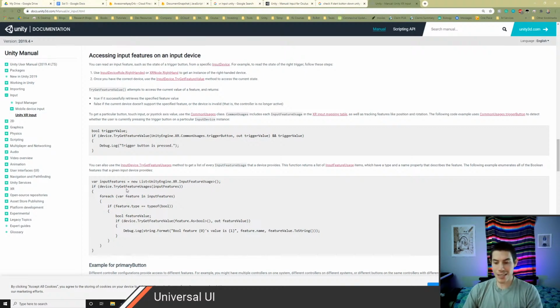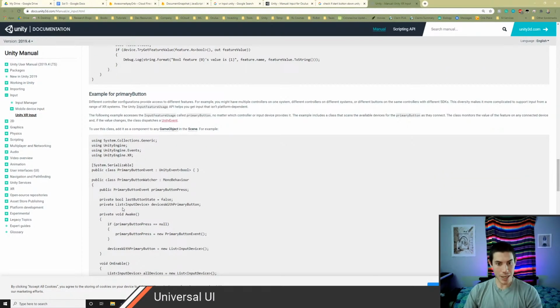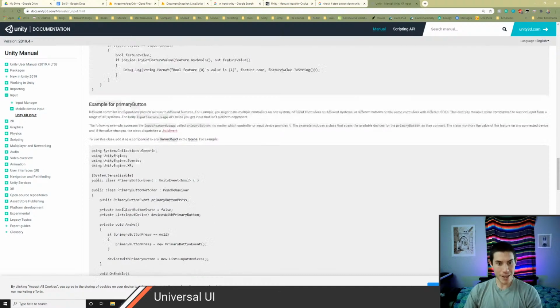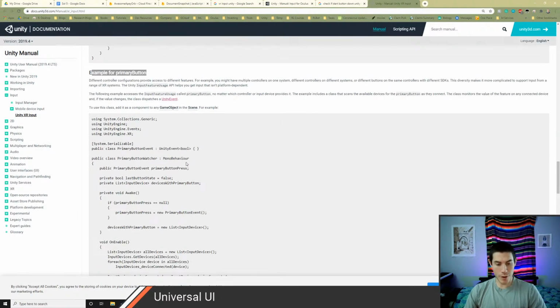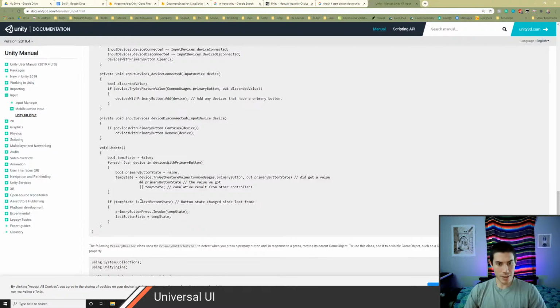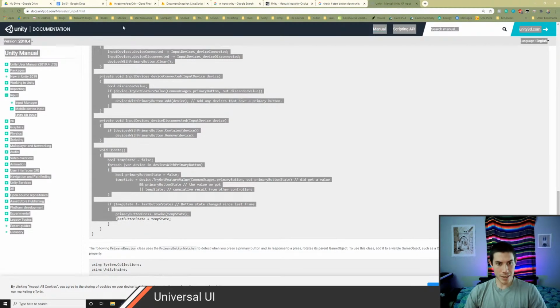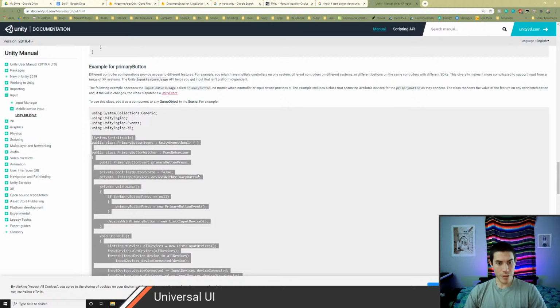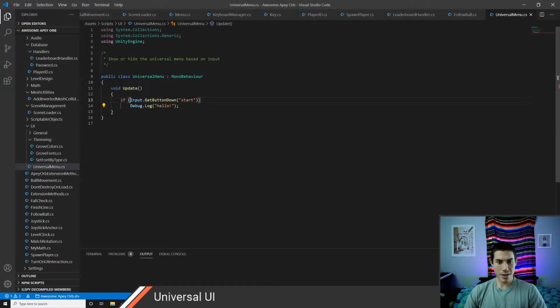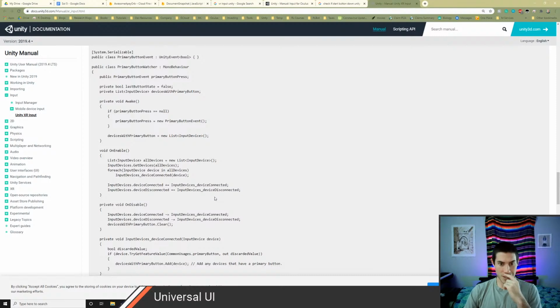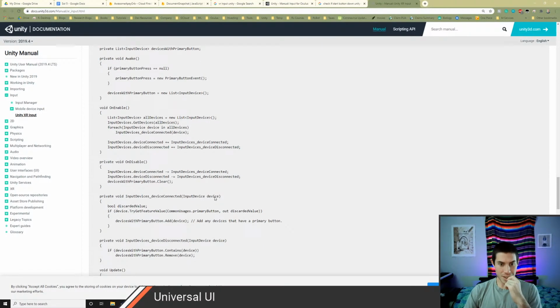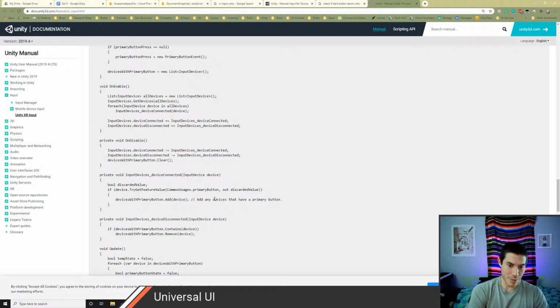Like, what is this? This is just to check if a button is down? Like, what are they thinking? Look at this code. Example for primary button. Look at this. All that used to just be... what the heck are they thinking? That's horrible. I don't even want to learn it. There's got to be another way for me to get input that's not this.